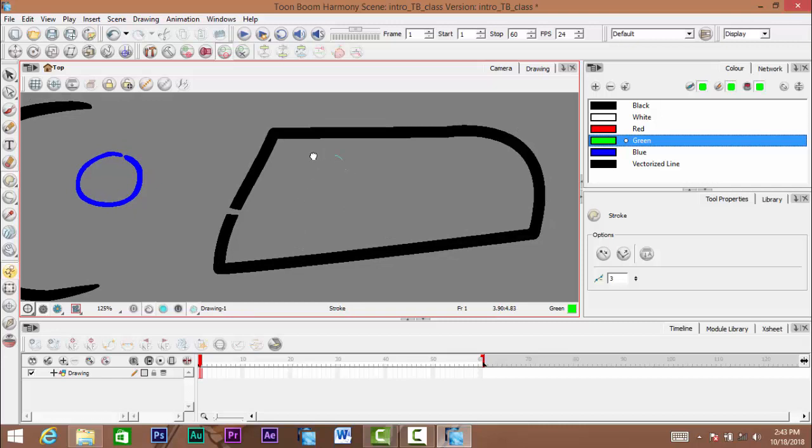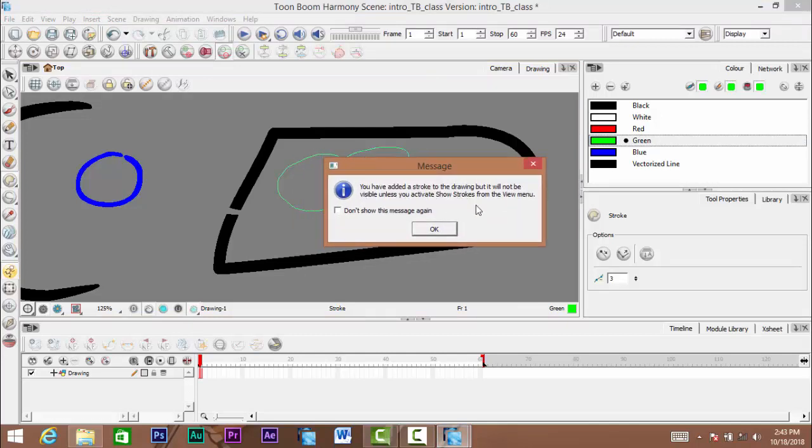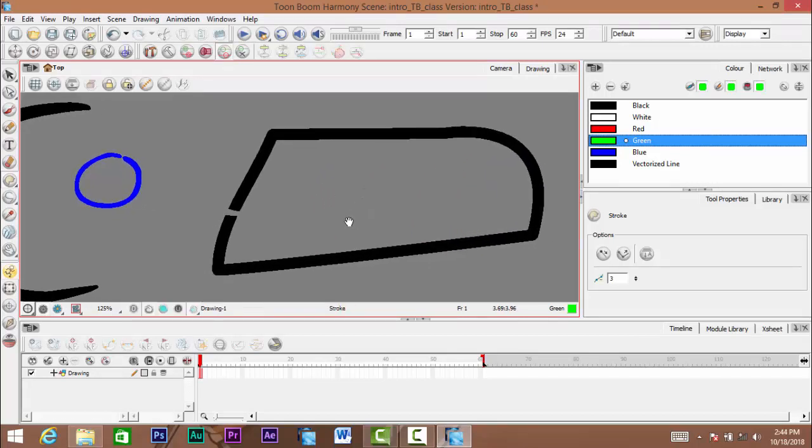Let me show you what I mean. If I draw something now with this stroke, maybe with blue color or black, you can see that it's not drawing any line work. See what it showed me? You have added a stroke to the drawing, but it will not be visible unless you activate show strokes from the view menu. Okay, now the stroke I drew is there, but you cannot see it unless you activate the visibility of that stroke. How do we do that?